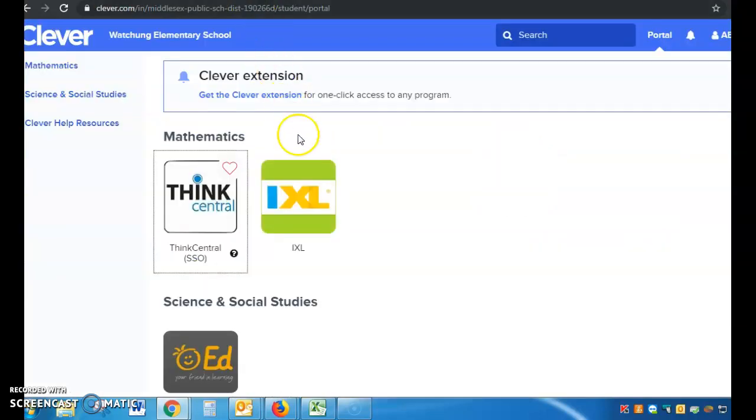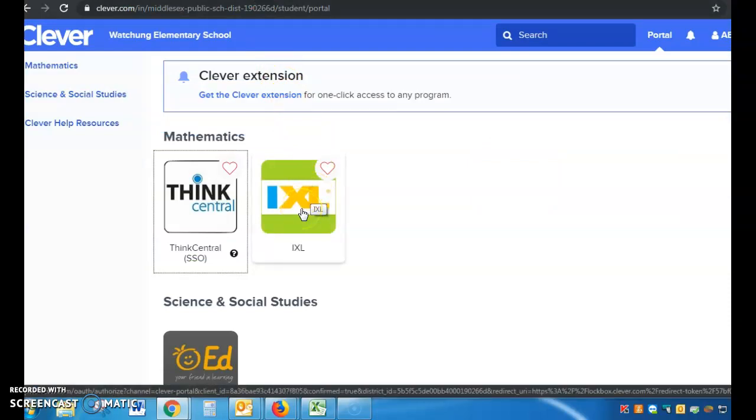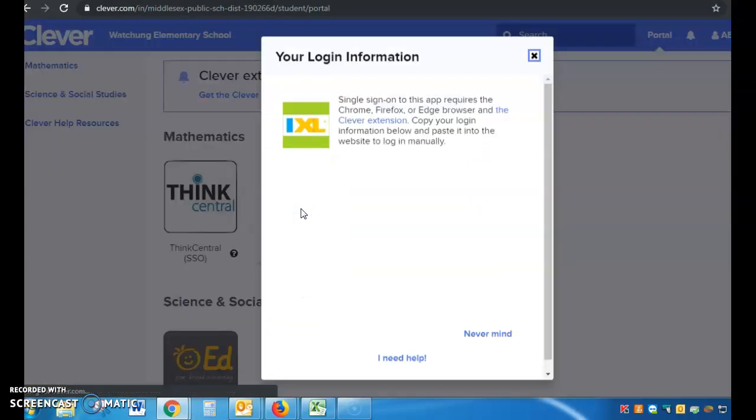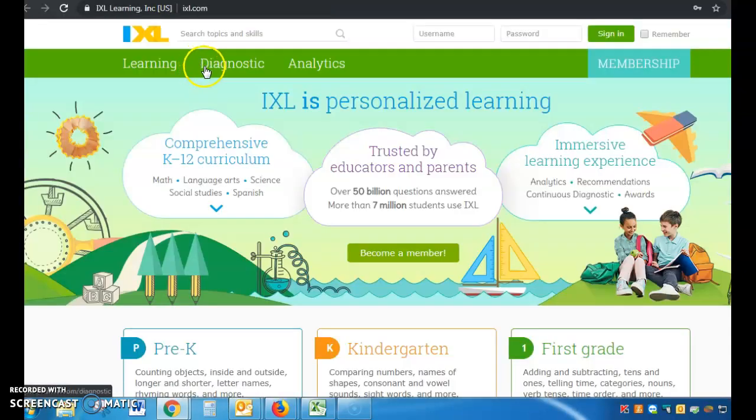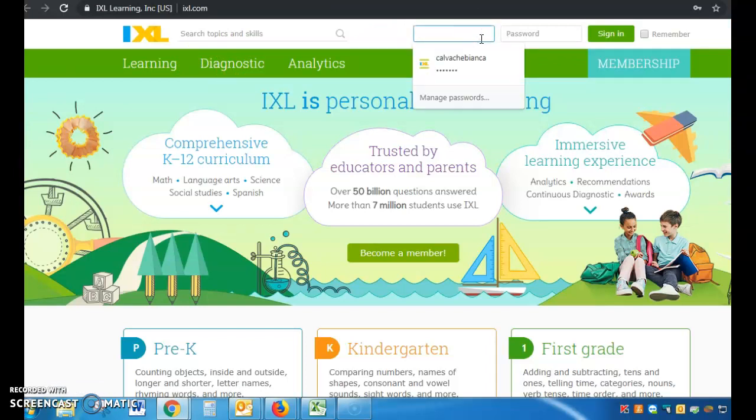If they would like to use the Clever login for IXL, they will need to click on IXL. It will ask them for their username and password, and then it will navigate them to go to IXL. They will have to type in their username and password again and click Sign In. Unfortunately, this is the only way for IXL because it is a specific website for the Middlesex students.